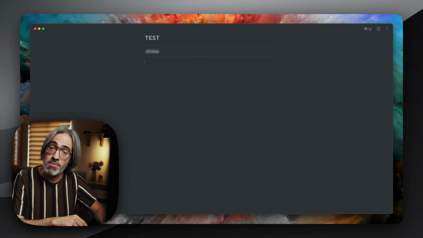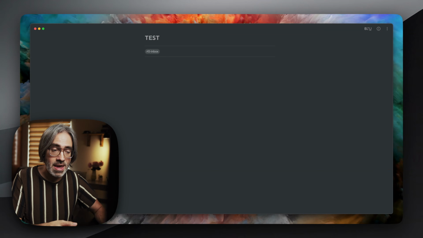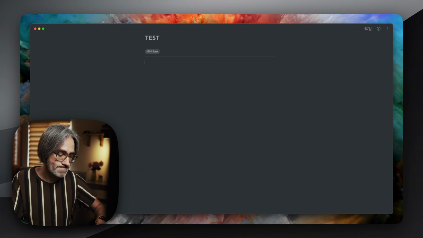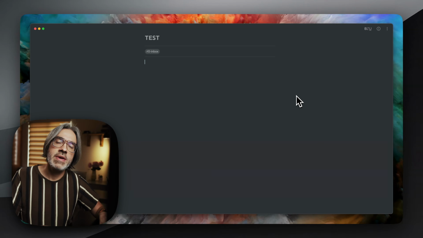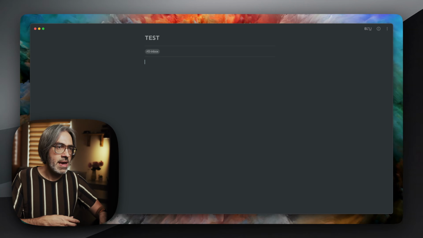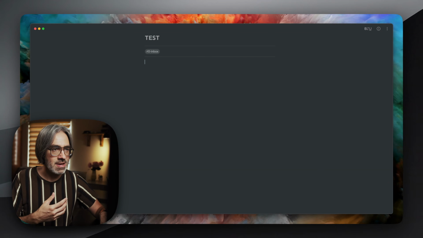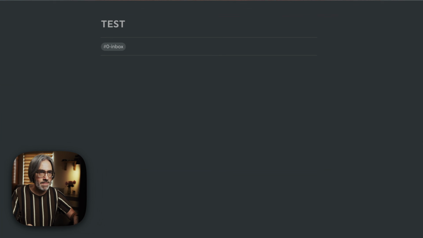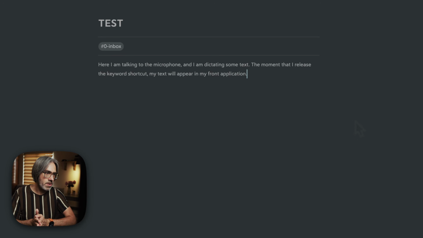I will be pressing the keyboard shortcut to start dictating, and I will hold it, then I will release. Here I am talking to the microphone, and I am dictating some text, and the moment that I release the keyboard shortcut, my text will appear in my front application. And there we go. It appears super fast.